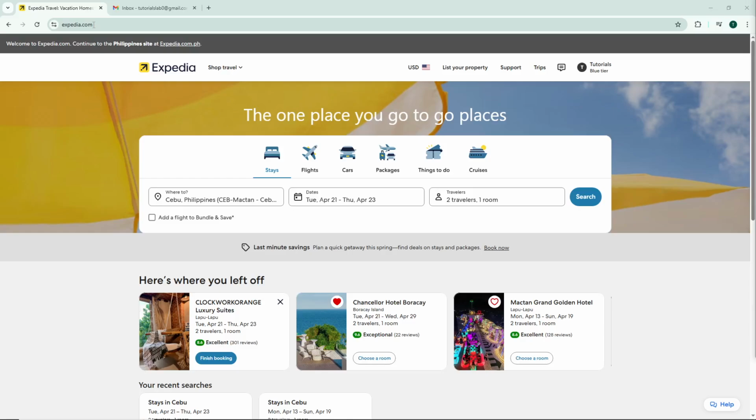First, open your web browser and head over to expedia.com. Once you're on the homepage, go ahead and log into your account. Make sure you're using the correct login details to access your profile.